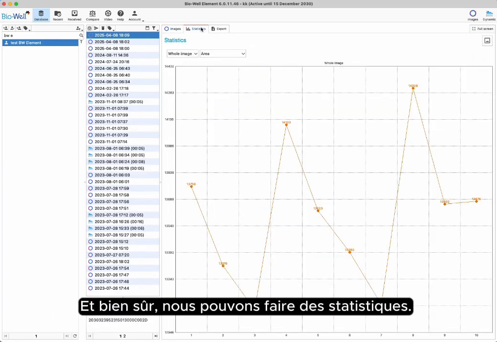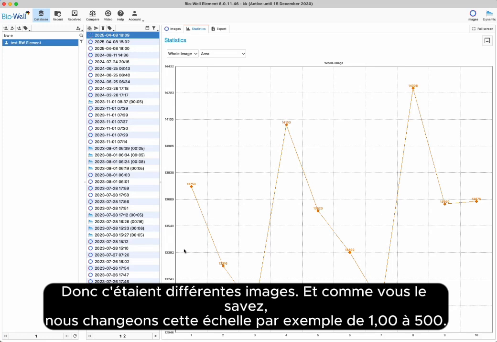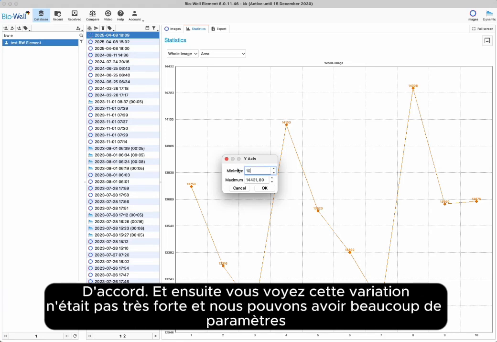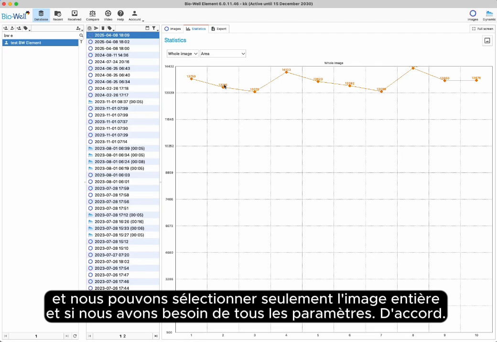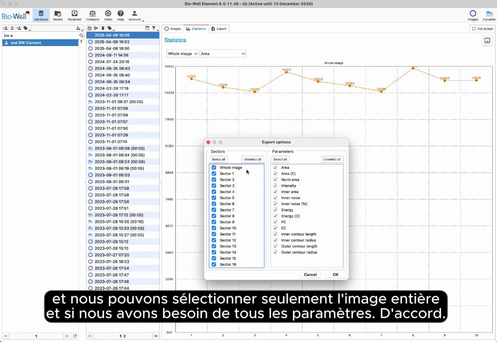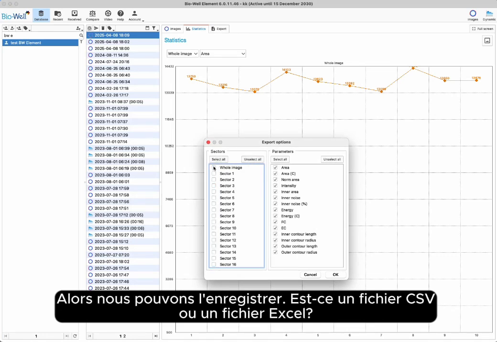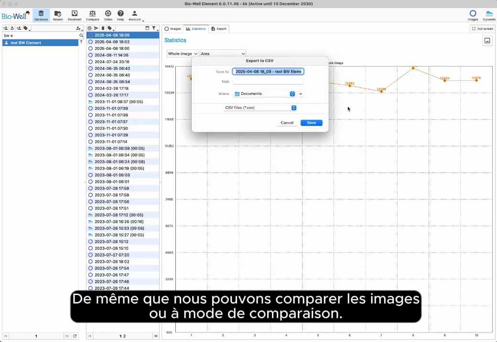And of course we can make statistics, so it was different images, and as you know, we change this scale from, for example, 1000, or let's make it 500. Okay, and then you see this variation was not very strong. We can have a lot of parameters, and we can select only the whole image, and if we need all the parameters, okay, then we can save it as a CSV file or Excel file.